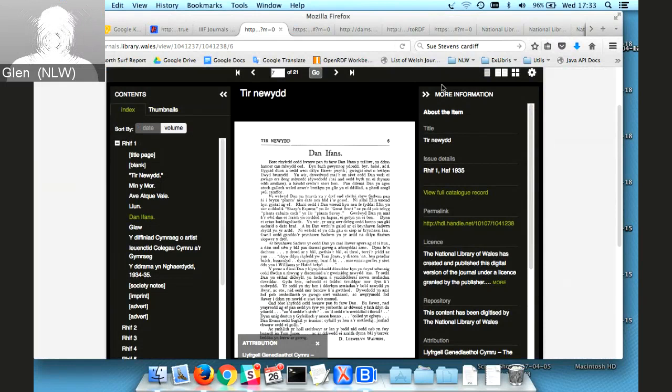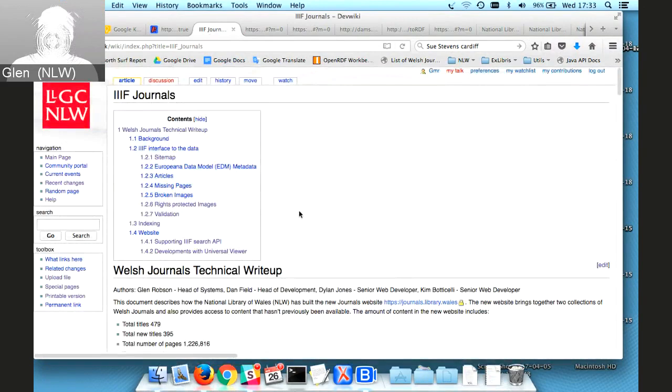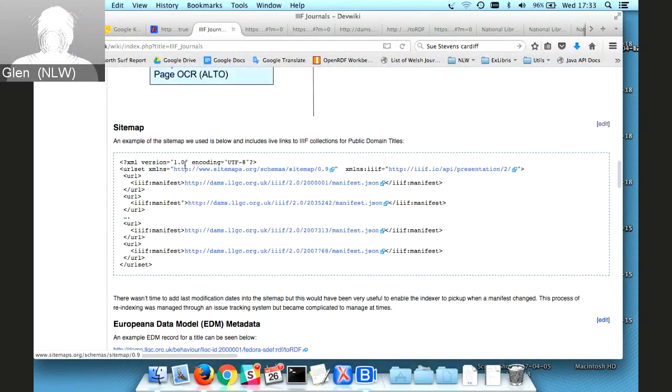So we created a sitemap, which was a complete list of the 460 titles. And the sitemap contained links to the manifest, to the collection level. So this is an example of the sitemap. We didn't include dates, which we wish we had done later on in the project. The process during development of organizing what needs to be indexed was very much a manual process. It would have been much easier if we'd had a date here which said when they were last updated, so we could automate the indexing process.